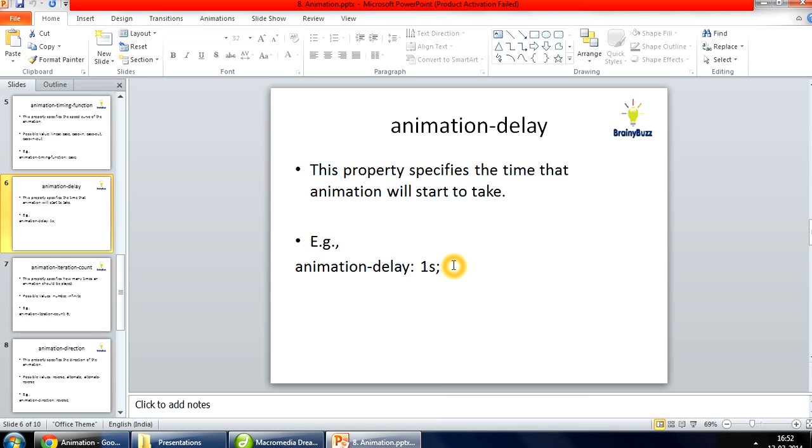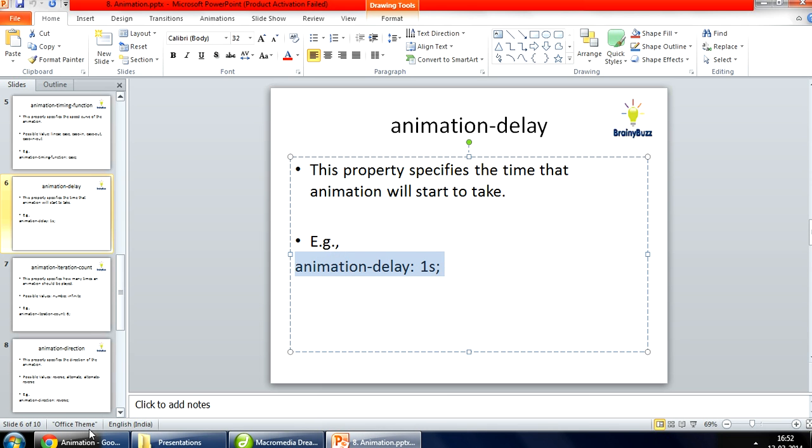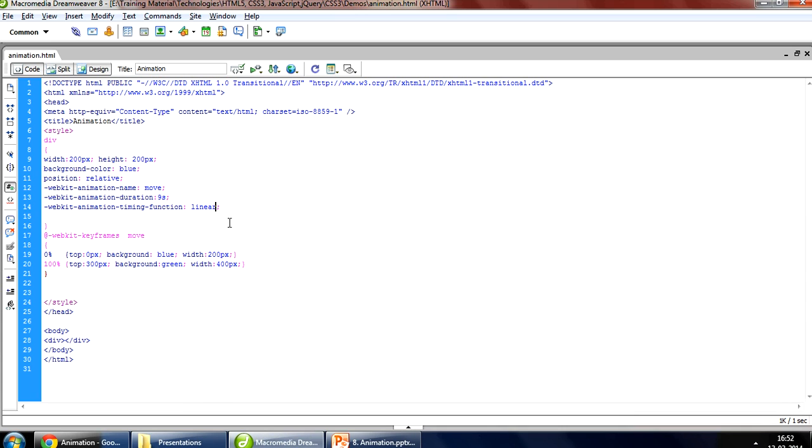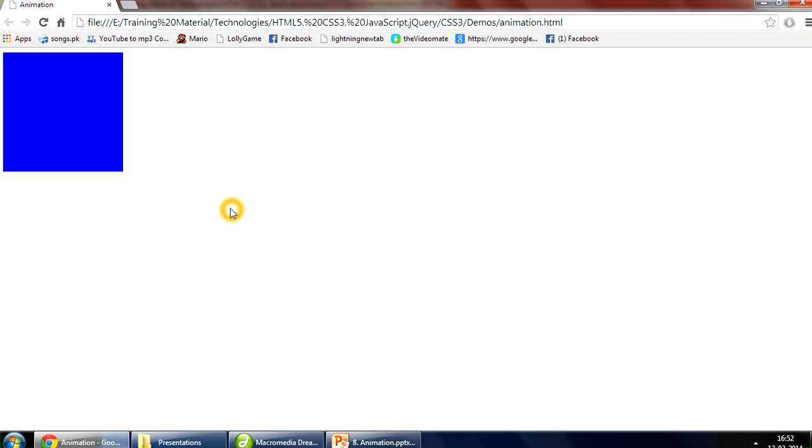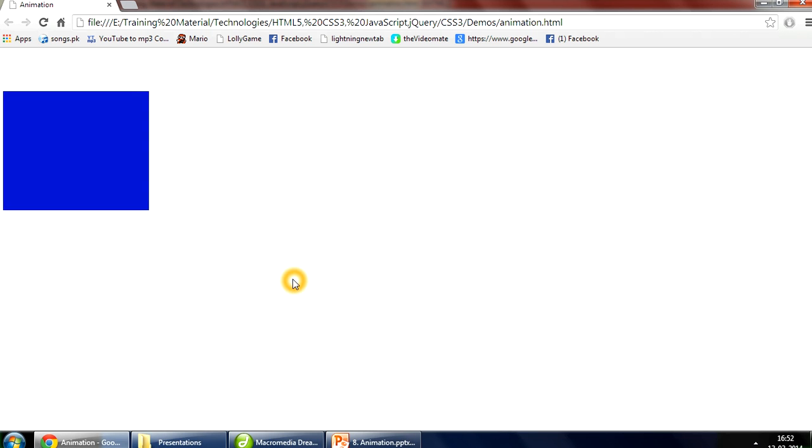Then the animation delay, that means after how much time your animation will start. Supposing I want my animation to start after 2 seconds. I've refreshed it, and after 2 seconds the animation has started.